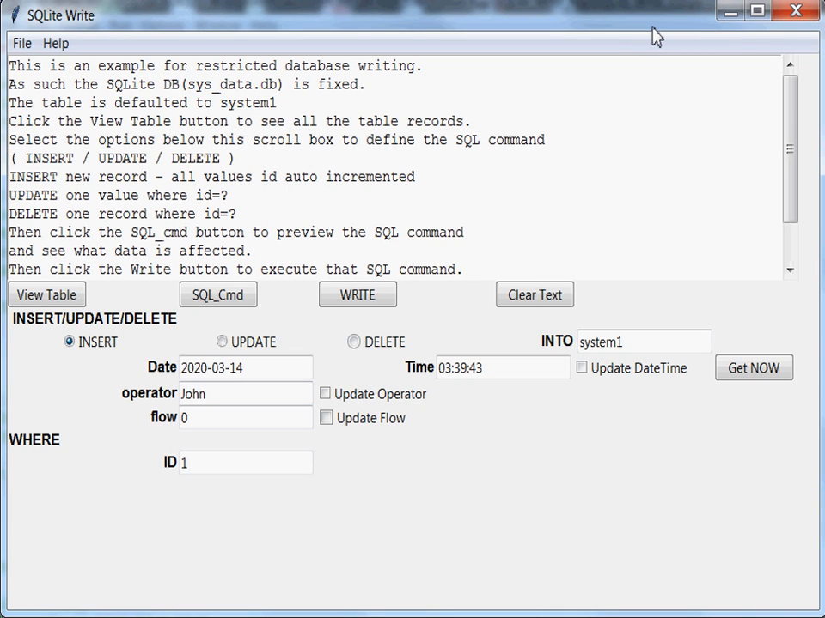Hello, welcome back again to another episode of SQLite. Today we're going to be talking about the Python SQLite application.